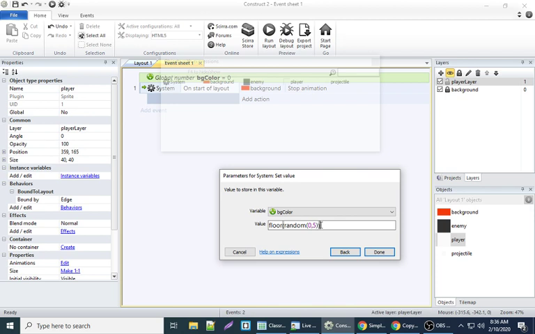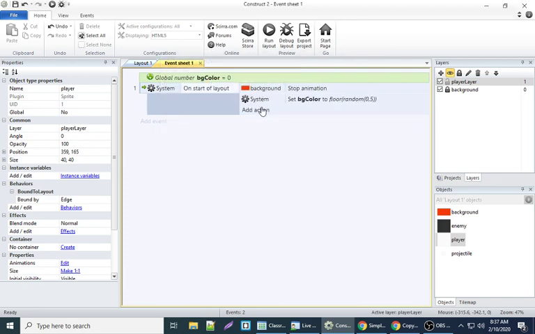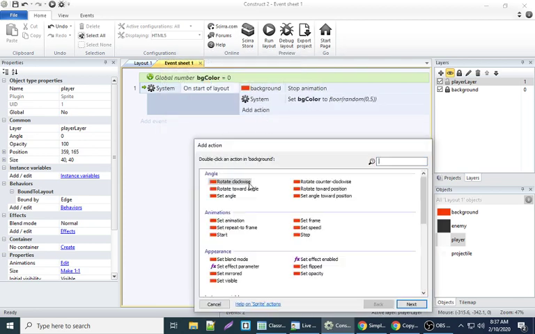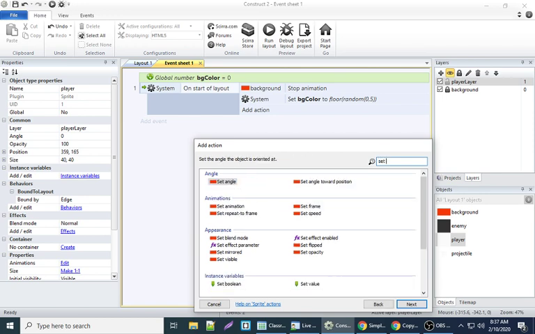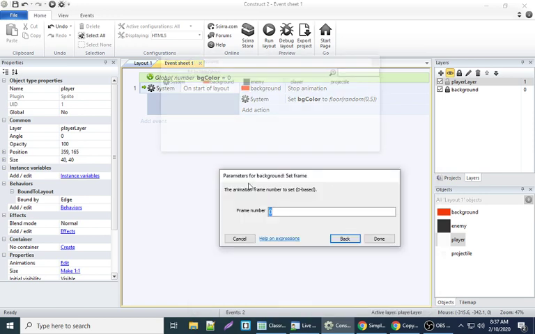And 0.5 will become 0. So we've made it so the system on the starter layout will randomly pick a number 0, 1, 2, 3, or 4. Okay? And that matches the number of animations that we made. So the action we're going to add here is going to be to the background, and it's going to be a set frame. And we're going to set frame to BG color.